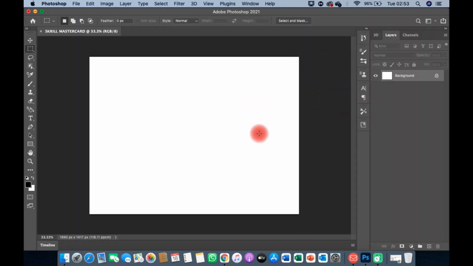Now, without wasting much of our time on design, we'll be using the PSD file, which is very easy to be edited. On the link below, I will drop a link on how you can get the PSD file. Now we'll go to our system.